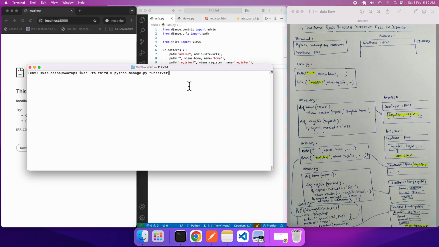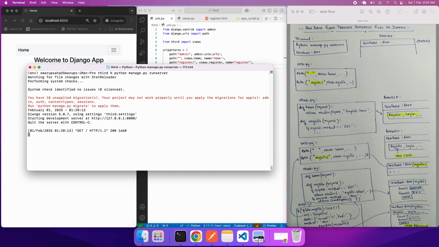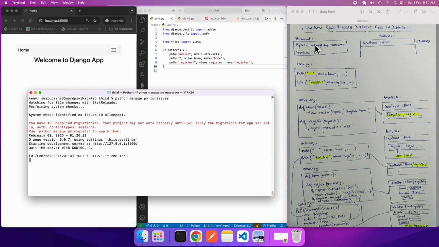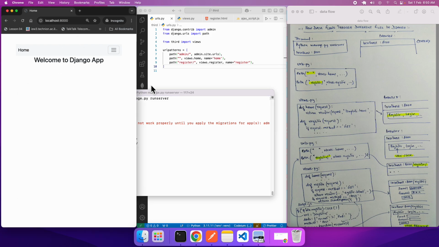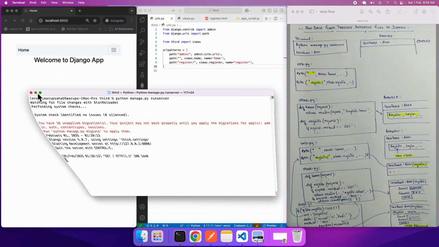Now I hit enter, and once I do that, the server started, and you can see in the background the page also started. So that means once I provide this command in the terminal, and then type in the browser localhost colon 8000, what happens after that? How exactly this page came right over here is something we are going to explore now.